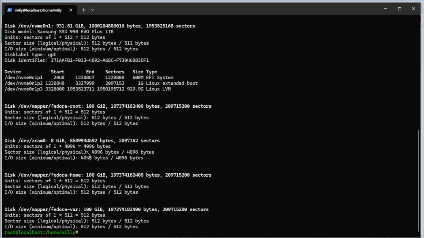You see, in the previous video we had only root. Here we have a root of 100 gigabytes, home also 100 gigabytes, and var also 100 gigabytes. At the end of this video we're going to change that. We're going to put all the free space here.